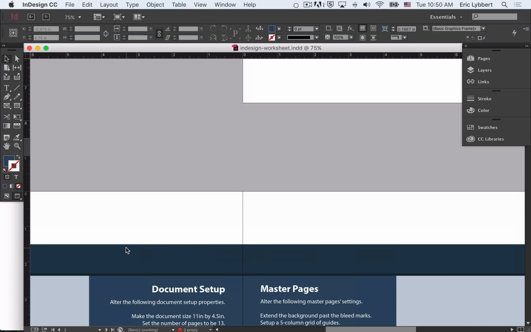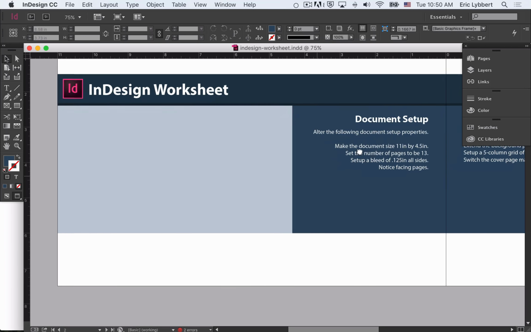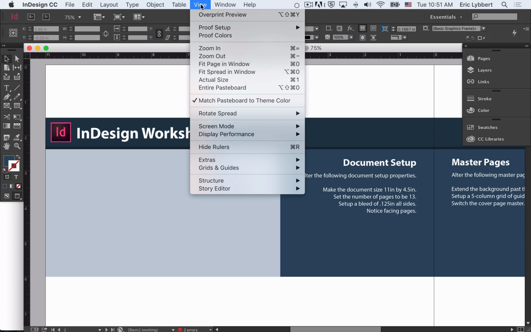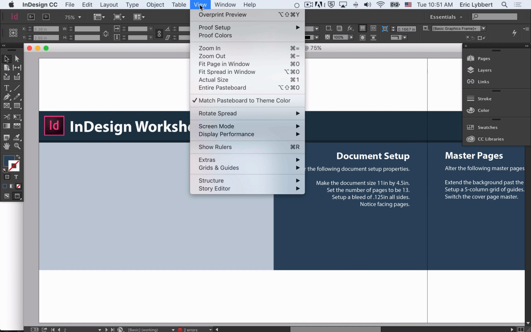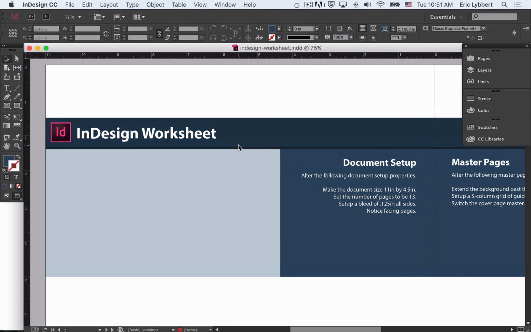As we zoom into the document setup page, there might be two things that you want to be showing in your InDesign interface. First off is the rulers. We have rulers up here on the top and on the left-hand side. To show or hide those, you can go to View, Hide Rulers, and that will hide them. View, Show Rulers, and it will show them. Or you can do Command R on a Mac or Control R on a PC.